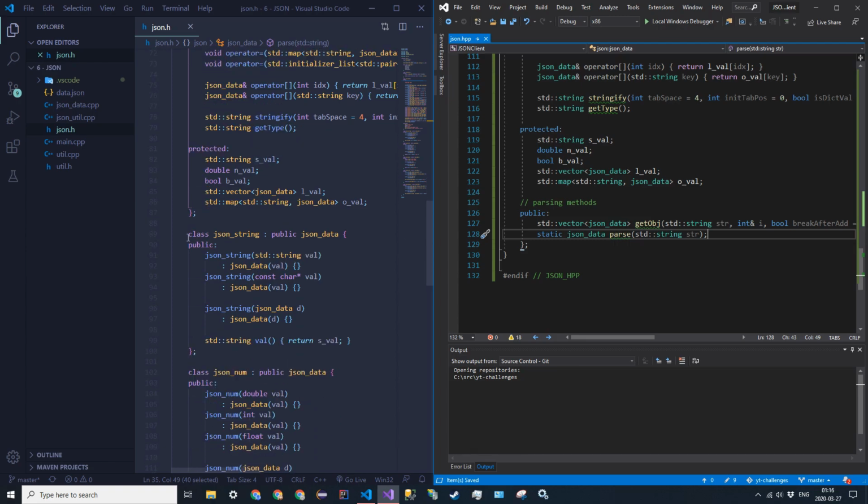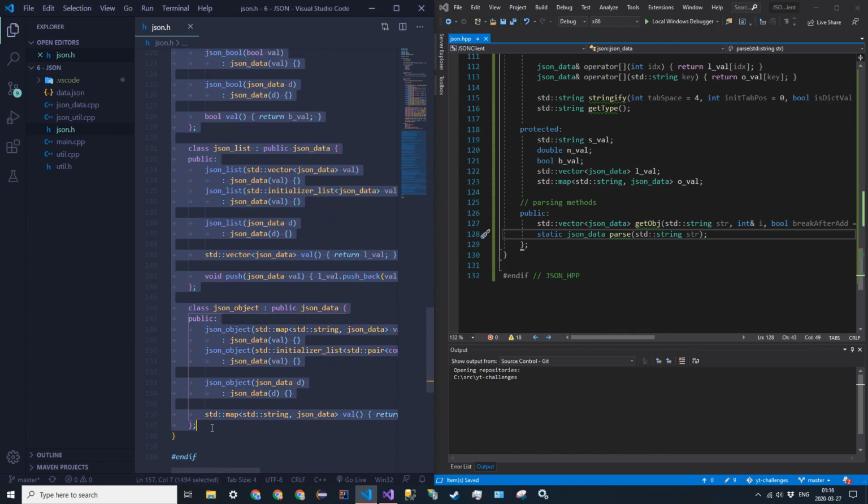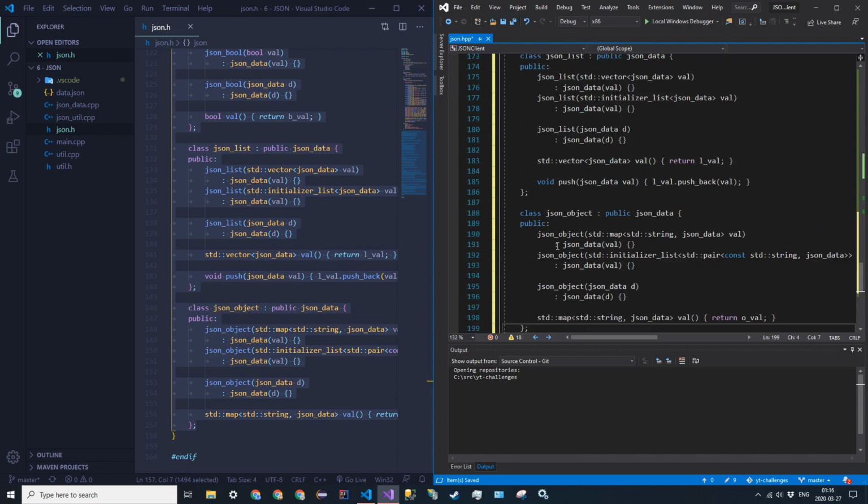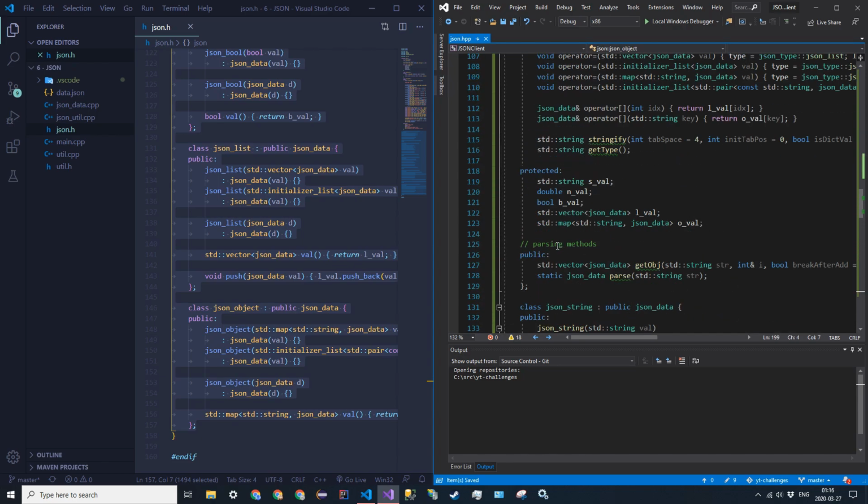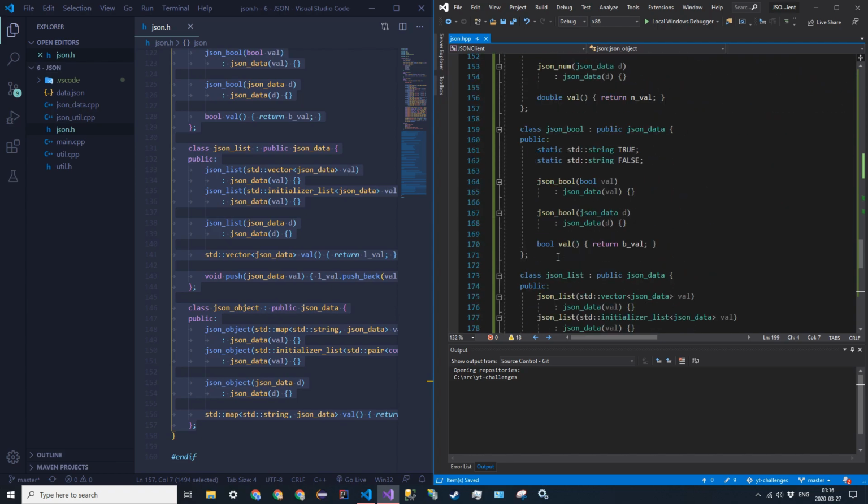All right, next, you can just go ahead and take all the subclasses of JSON data, so the string, number, bool, list, and object, that should go almost down to the end of JSON.h, and just copy and paste that in below the JSON data class itself. Okay, so now we have that.